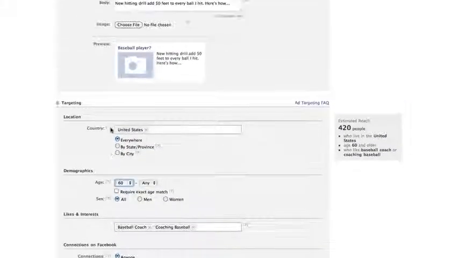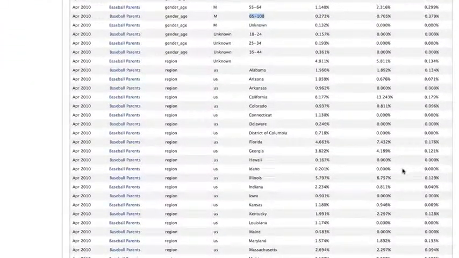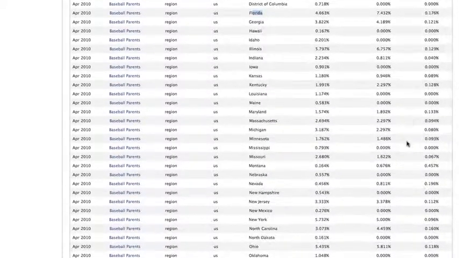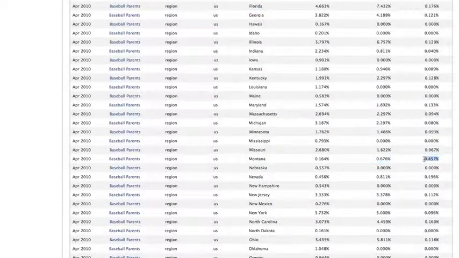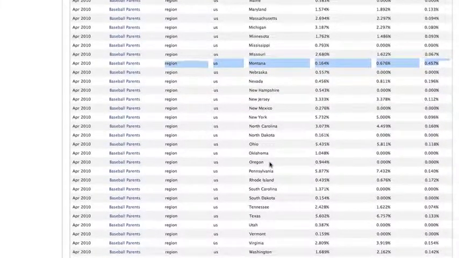So now you get the gist of it. Basically, we can go back into the report and try to find some other ones that had a really high click-through rate. Here's one. So here's baseball parents from Florida. They had a really high click-through rate. So again, I might want to do an ad just to Florida. 0.45% click-through rate. Montana is another huge one.